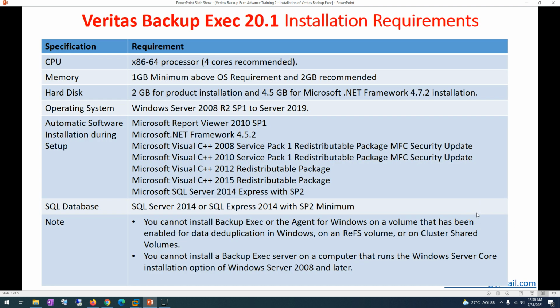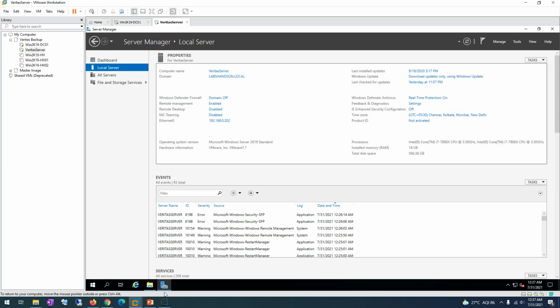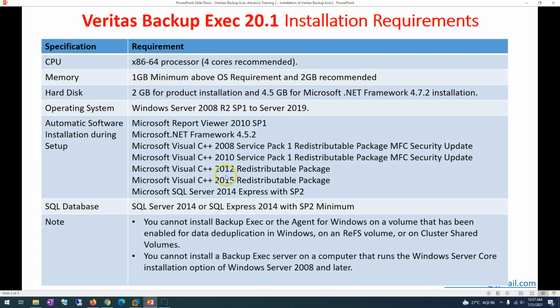Before proceeding, you need to know the installation requirements for the Veritas backup server. You can do the installation on x64 or x86. A 4 core processor is recommended, but I recommend a minimum of 8 cores if you want good performance from the machine. For memory, the minimum is 1 GB above the OS requirement, and 2 GB is recommended. I'm using 16 GB here, and I also recommend a minimum of 16 GB.